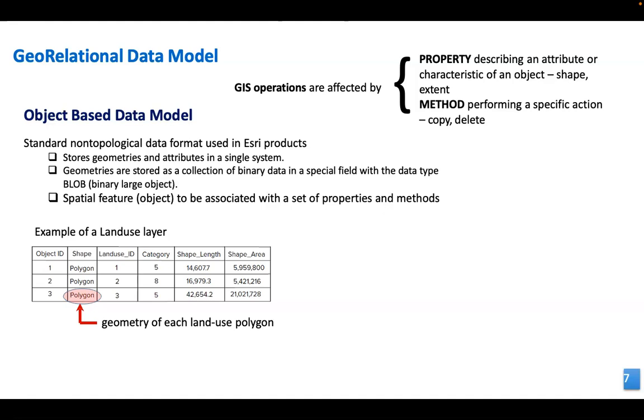Object-based data model. GIS operations are affected by properties describing the attributes or characteristics of the object, like shape and extent, and by methods, which perform a specific action like copy or delete. A standard data format used in Esri products stores geometry and attributes in a single system. Geometries are stored as a collection of binary data in a special field with data type BLOB, binary large object. Spatial features are objects associated with a set of properties and methods. So a polygon object ID is created and then the polygon is drawn, then we create a numerical ID like land use ID, then we define some category, then the shape has some length and some area.